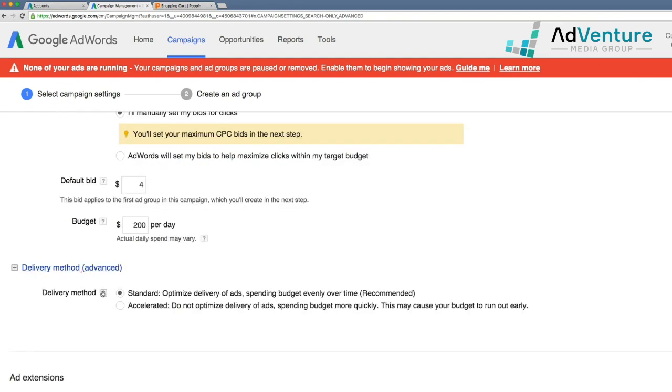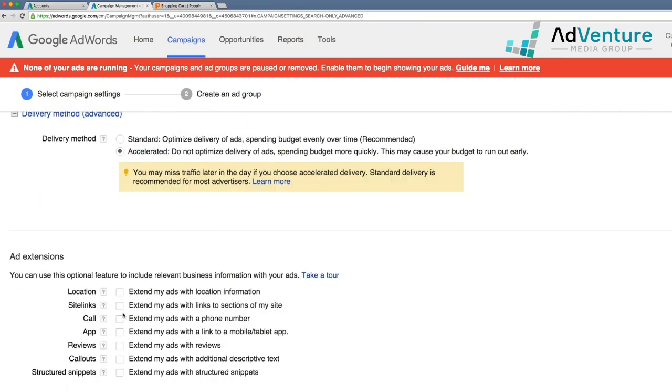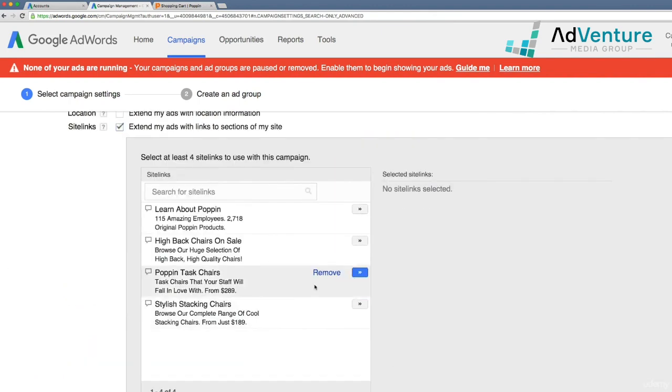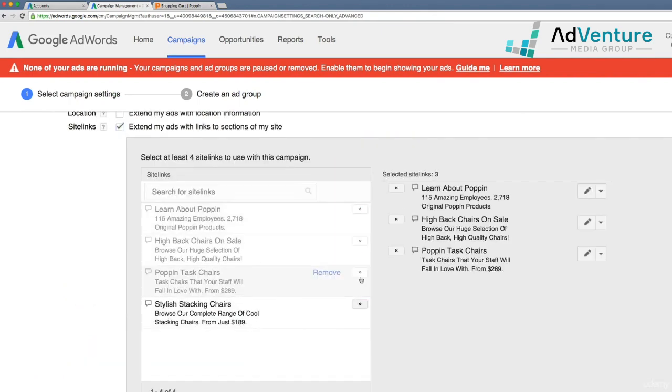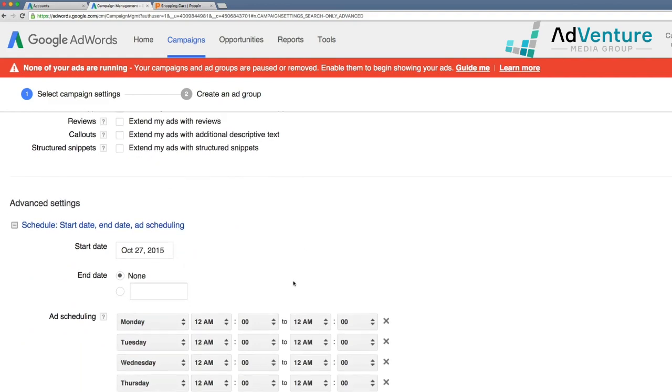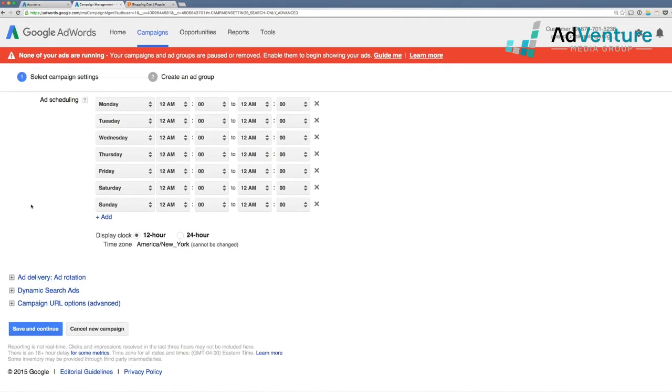And I'll choose my delivery method to accelerated. I could add my site link extensions right from here. I could add some site link extensions, and I could schedule it if I want to, and we'll click save and continue.